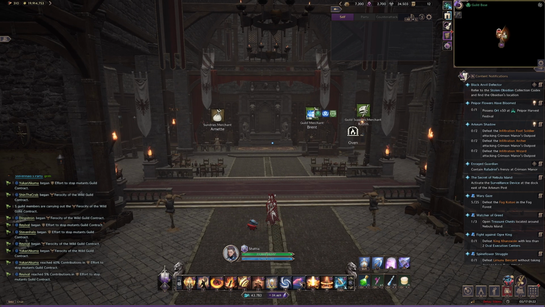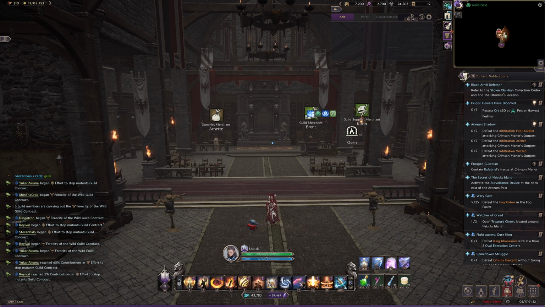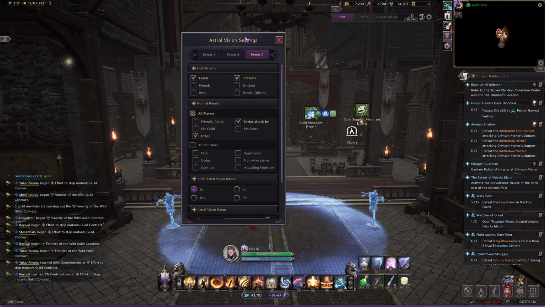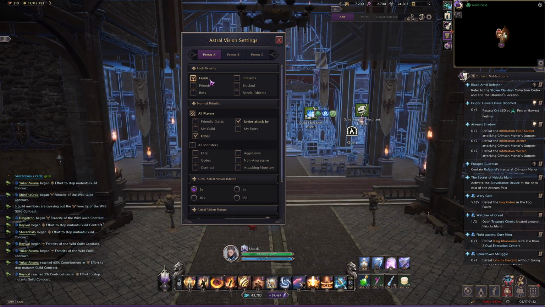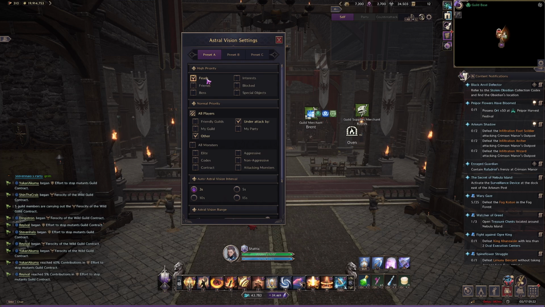Another good feature that a lot of people don't use is the Astral Vision right here. So if I have Astral Vision on, it'll blink because I have the Astral Vision settings here. So same thing like the priority list. You have preset A, B, and C. So A is normally my PvP setting. So I have feuds selected first. So feuds will show up as number 1 on my Astral Vision list right away.